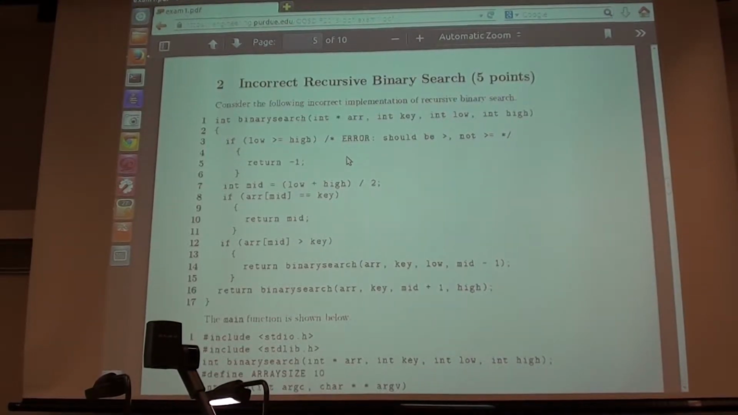What happens if it includes the equal sign? It should be larger than; it doesn't have an equal sign there. If it's correct, it should not have an equal sign. Now with the equal sign, what happens? Why is it a mistake?